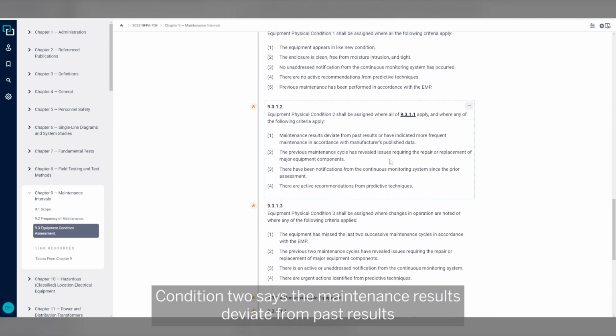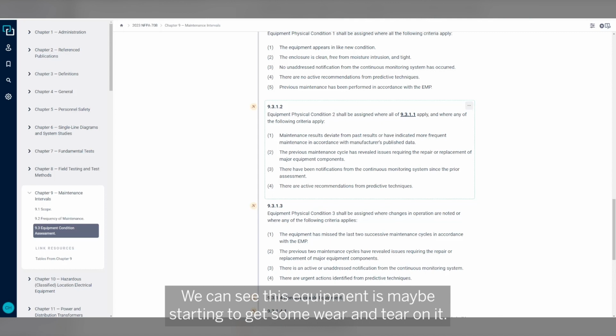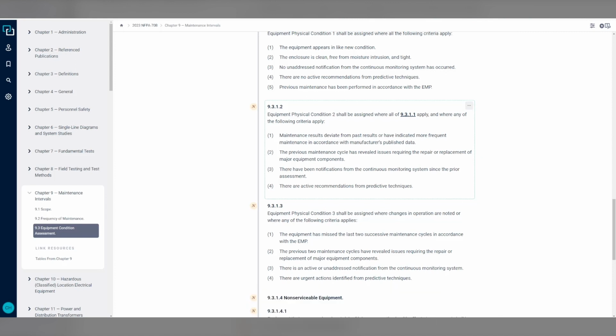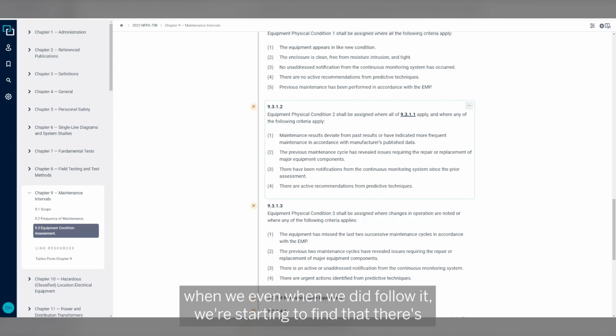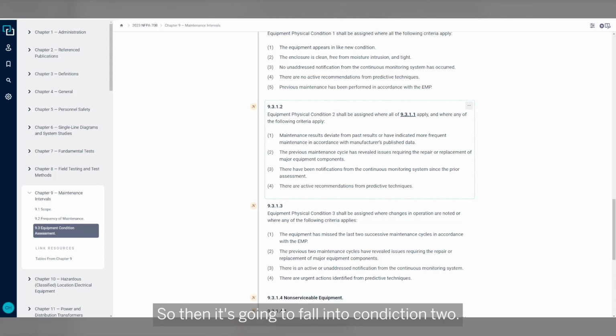Condition 2 says the maintenance results deviate from past results or have indicated more frequent maintenance in accordance with manufacturer's published data. The previous maintenance cycle revealed some issues regarding repair or replacement of major equipment components. Things of that nature. We can see this equipment is maybe starting to get some wear and tear on it. Maybe we're not following the electrical maintenance program exactly as needed. When we did follow it, we're starting to find that there's larger components that need to be replaced in the system because they're starting to see more wear and tear. So then it's going to fall into condition 2.